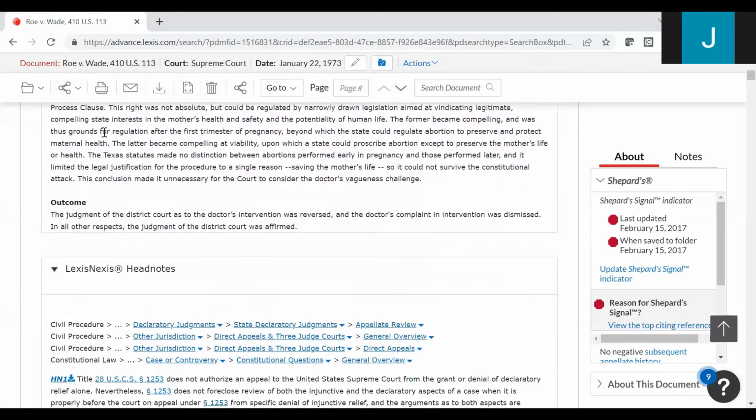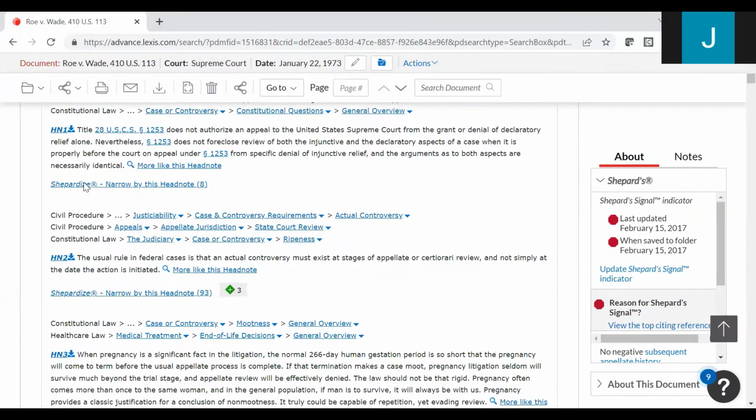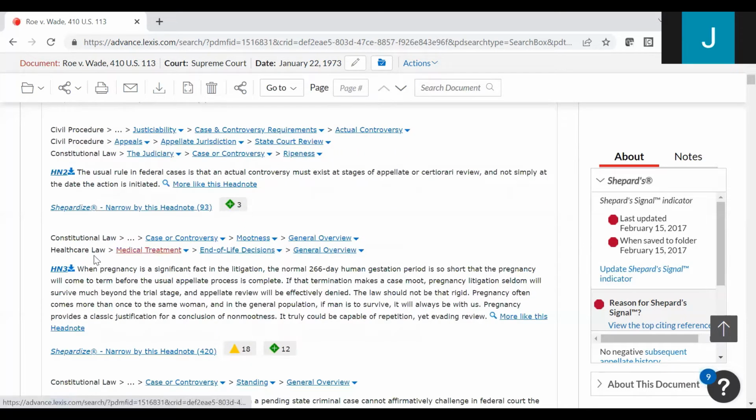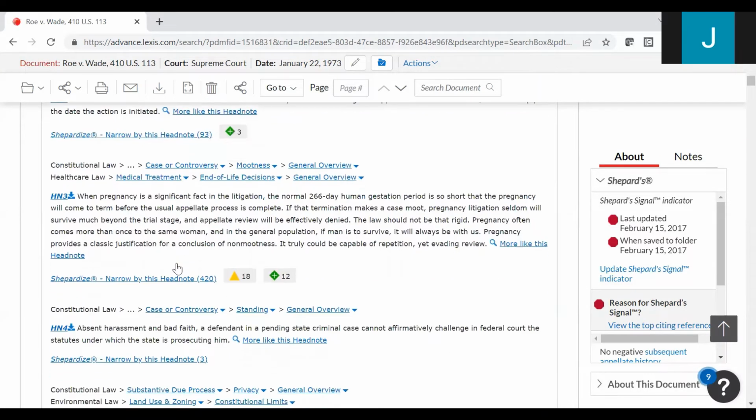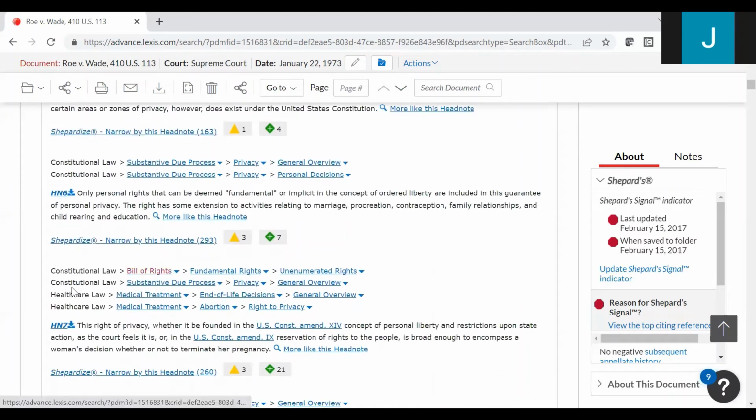Also on your cases, you're going to see head notes. In the legal world, we love head notes for two primary reasons. Number one, 90% of the time, a case, a decision, an opinion is dealing with more than one legal topic, more than one legal issue. The head notes will allow you to quickly and easily identify the different legal topics, the different legal issues that are being addressed in this particular case.